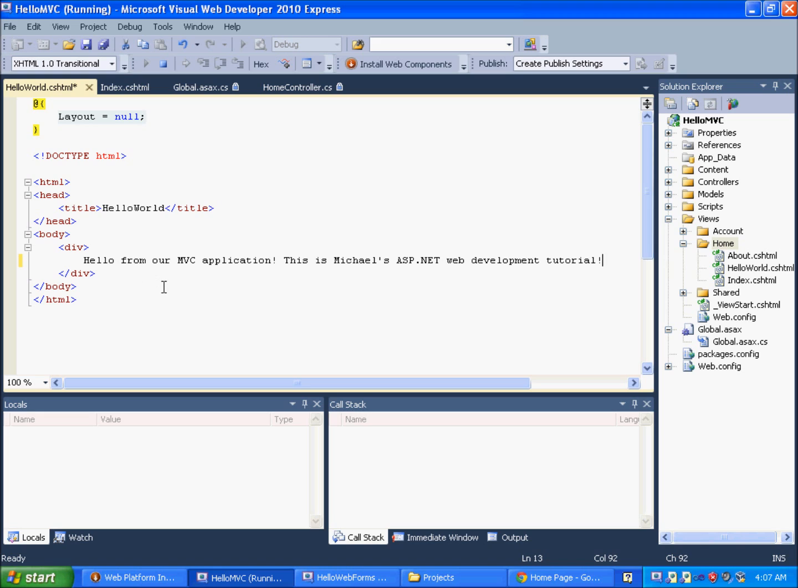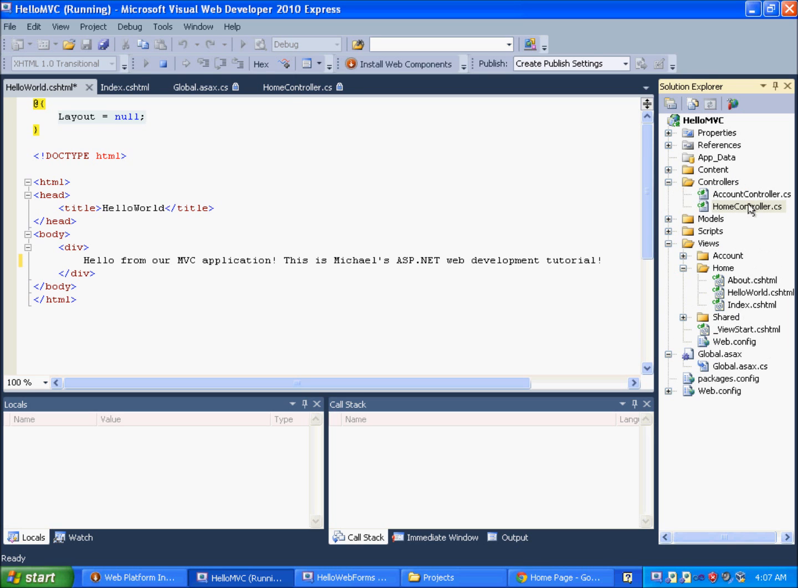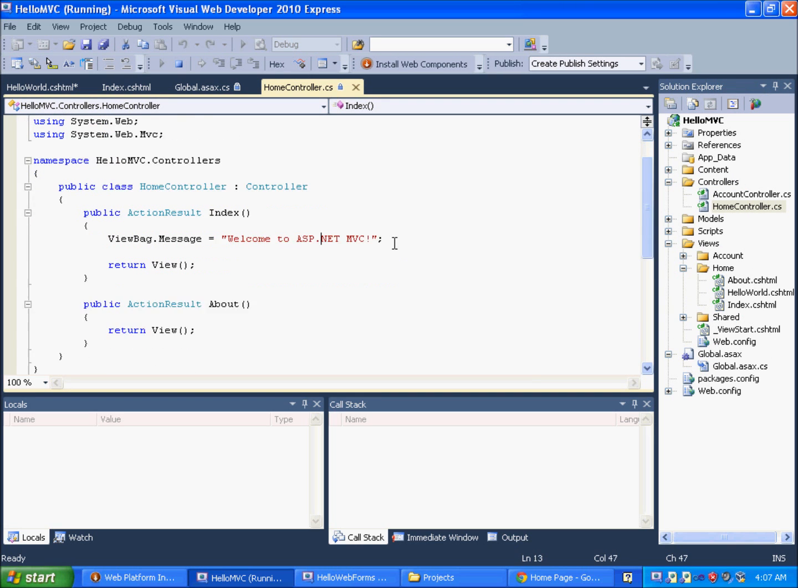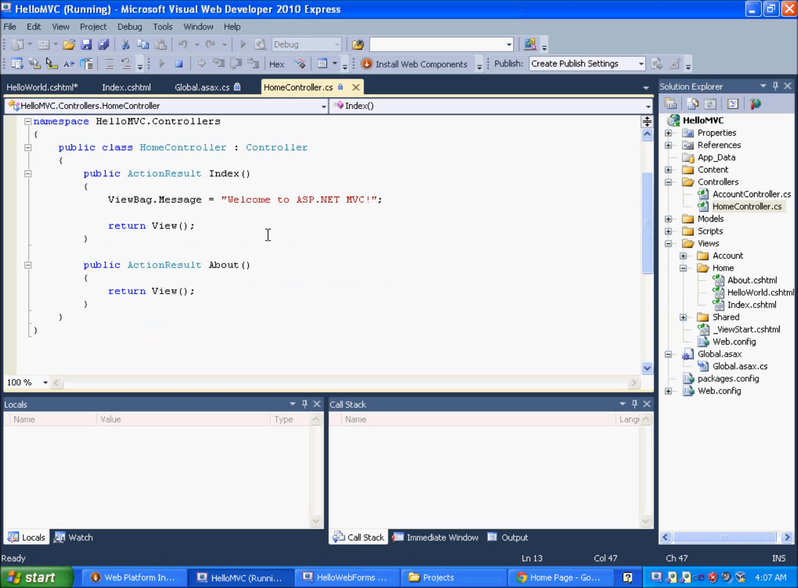We can try to execute this page we've created, but this will not work because our home controller does not have any action corresponding to the Hello World page. Let's look at the home controller. Controllers in MVC will be found under the Controllers folder. Let's expand that and look at the home controller. Notice that we have two actions defined, index and about.